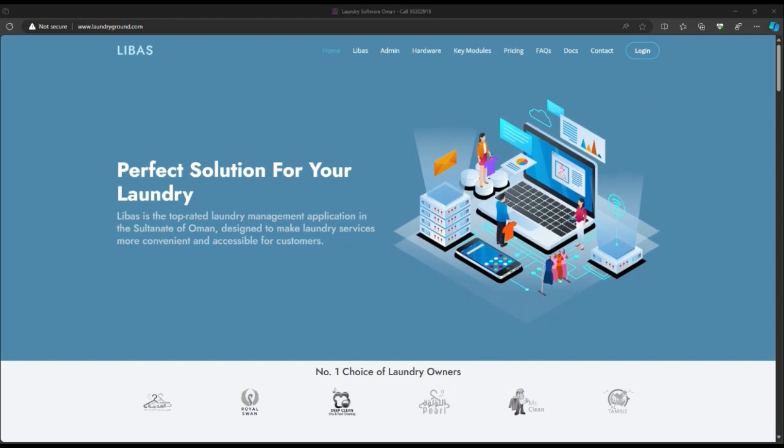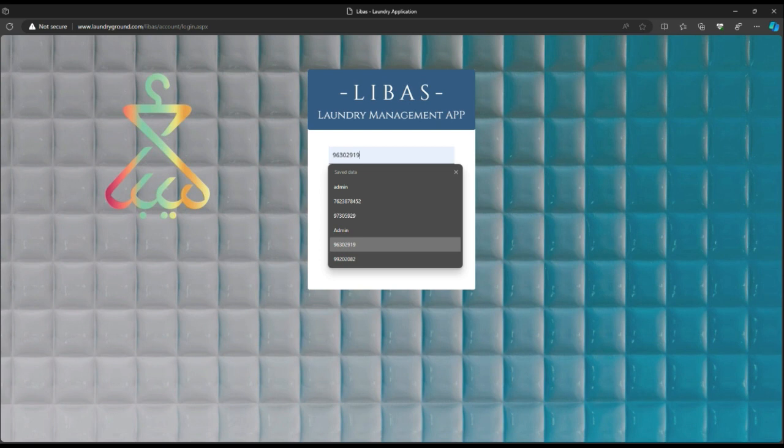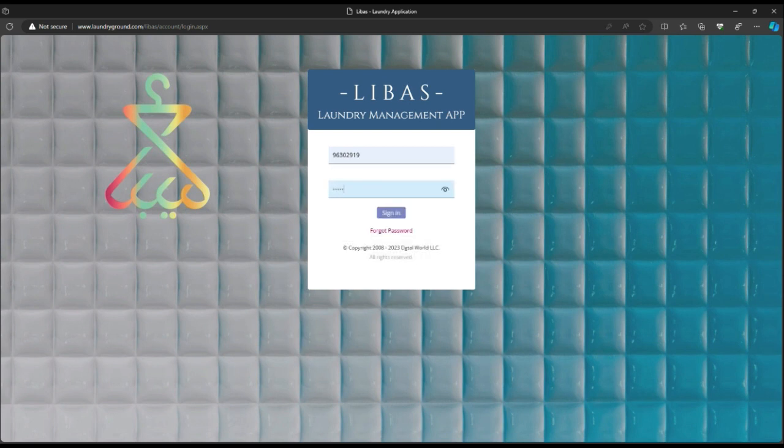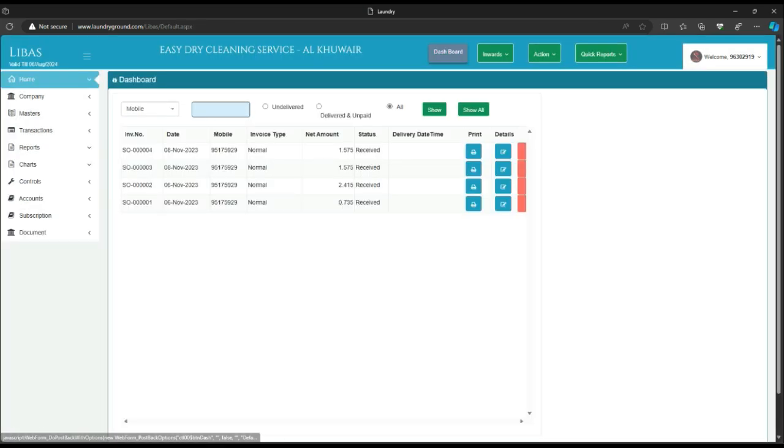Hello, everyone. Today, I'll guide you through the app's key features to make your laundry experience seamless. Let's start with the login process. Simply enter your credentials, and you're set to explore the world of Libas Laundry.